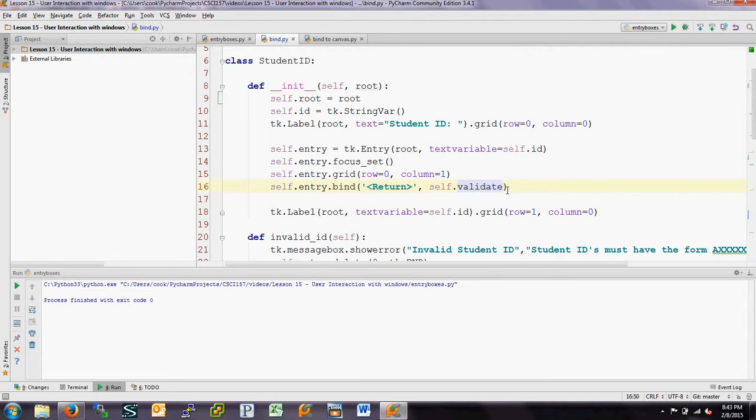Now, notice that this validate does not have parentheses on the end of it. That is important. It's important because if you put parentheses on like that, that validate command will be called as soon as the window is created. And that's not what we want to have happen. We want this called when somebody hits return. So no parentheses, very important.